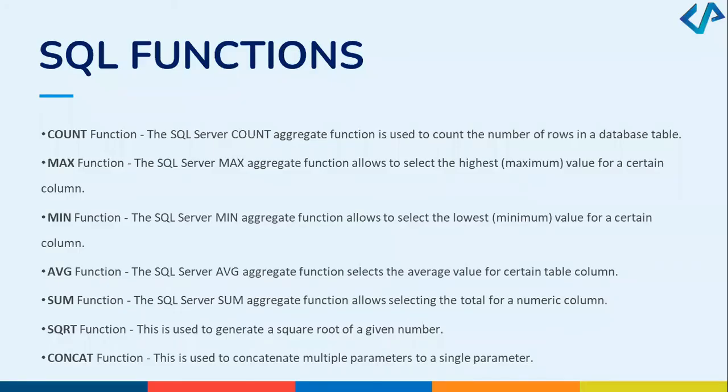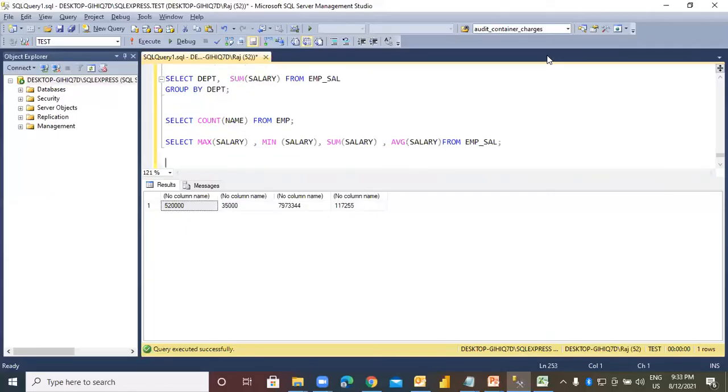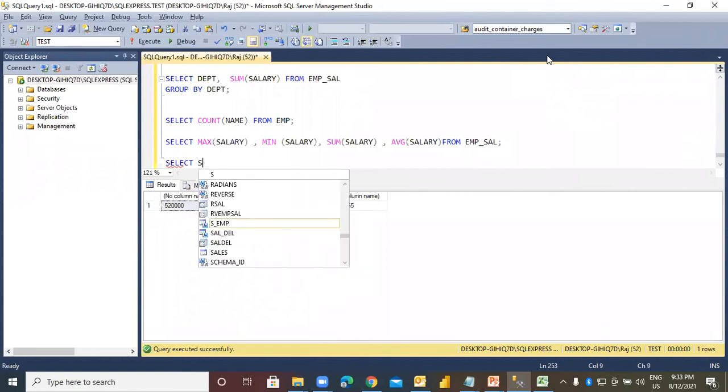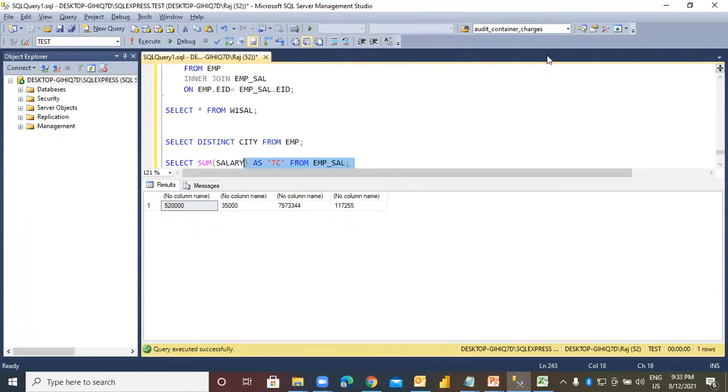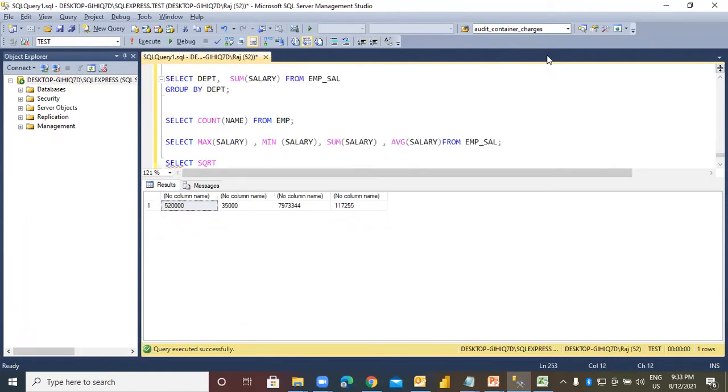Then we have another function called SQRT, which is used to give the square root of a number. So I will say select square root of, take 16. I'm getting the square root of 16, that is 4.